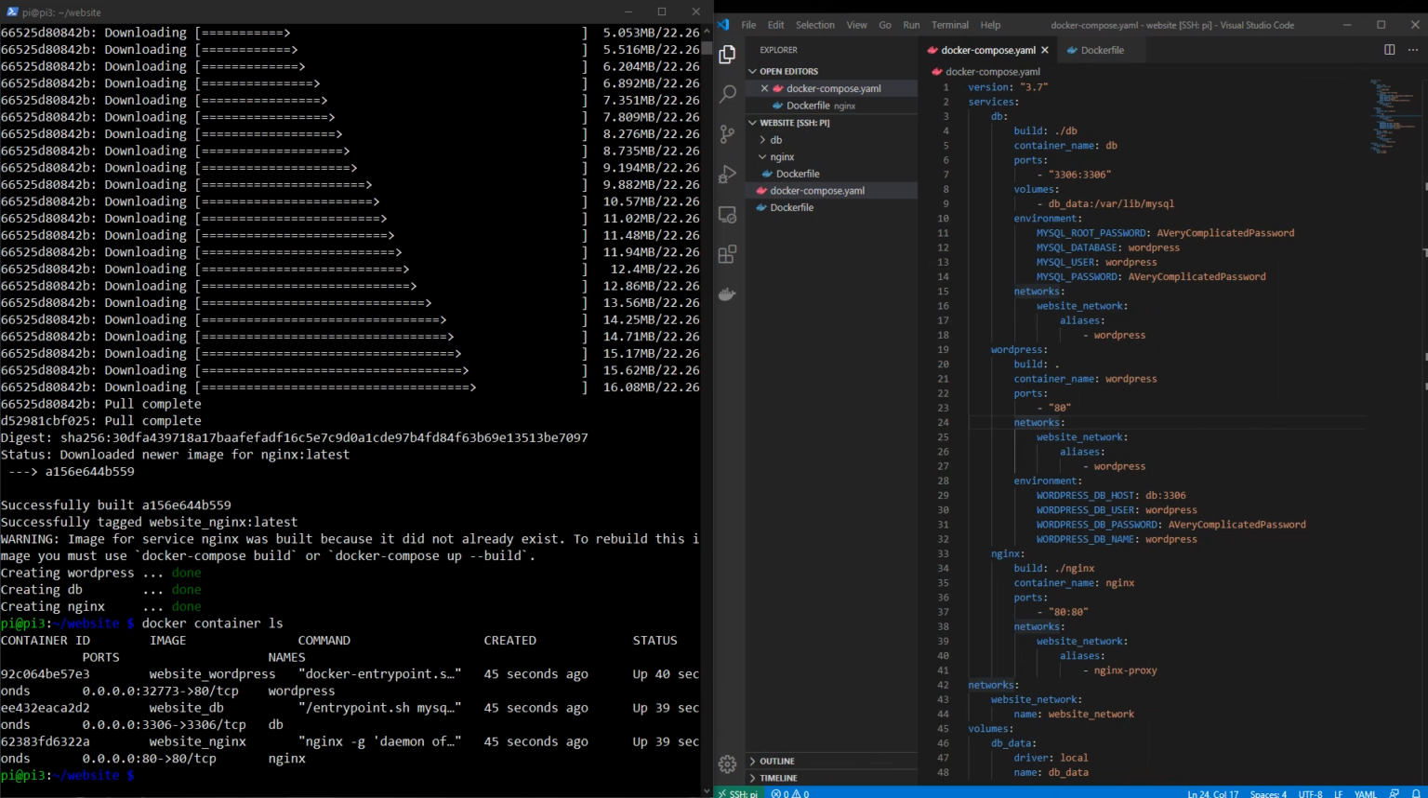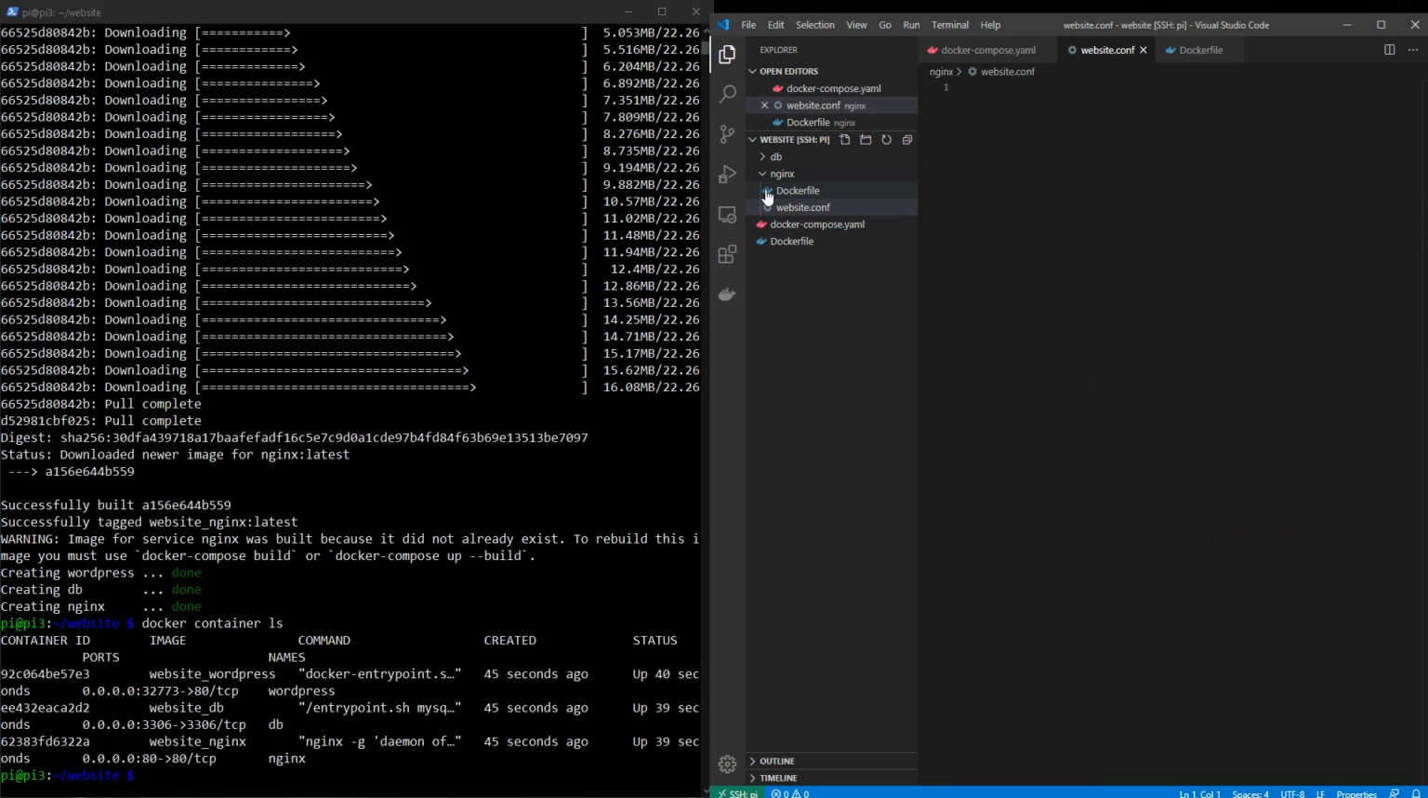Okay, so that's all well and good. Now we need to actually configure Nginx to forward our traffic. To do that, we need to edit the configuration file. The configuration file exists within the Nginx container. So what we're going to do is we're going to create a configuration file outside of the container on our Raspberry Pi, and then we're going to copy it into the container at runtime, just as Docker is spinning up the machine. So let's create a new file within the Nginx container, and let's call it website.conf for configure.